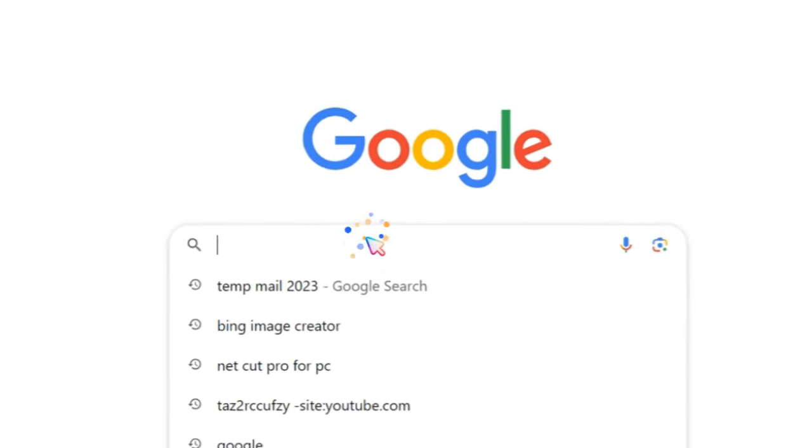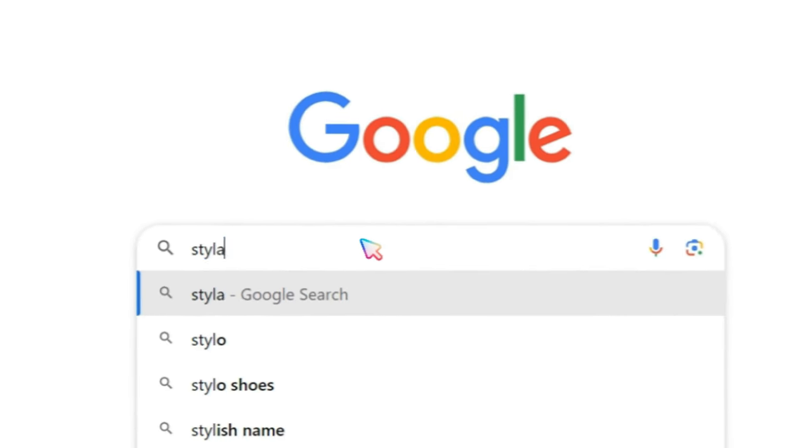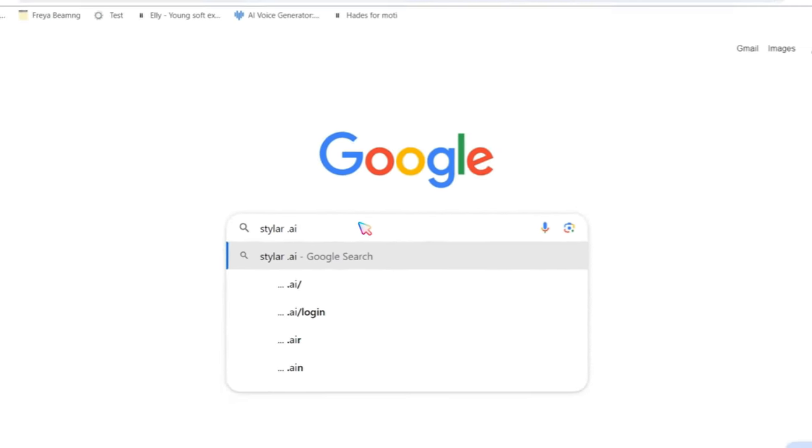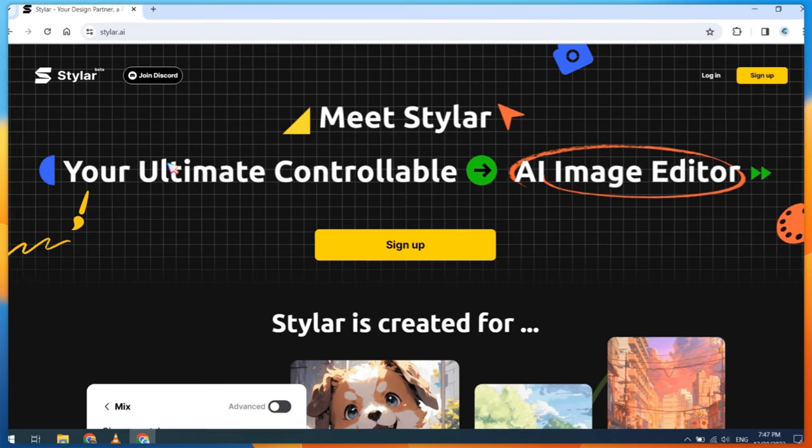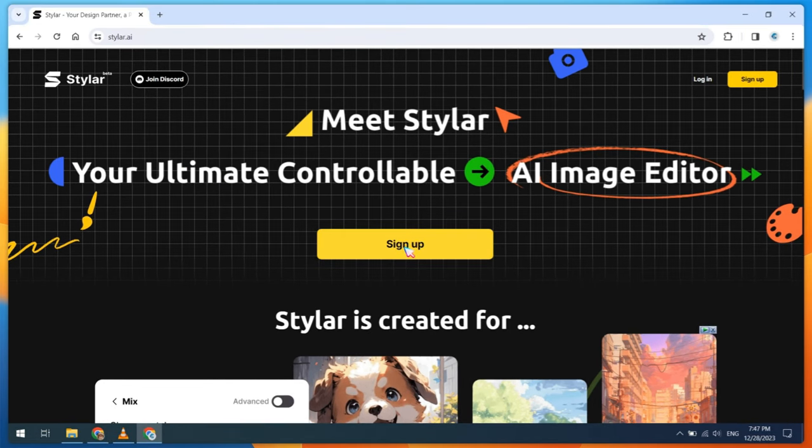First, open your web browser and search for styler.ai. You can use either a mobile or laptop for this easy method. Open the styler.ai website and click on Sign Up to create a free account using Gmail.